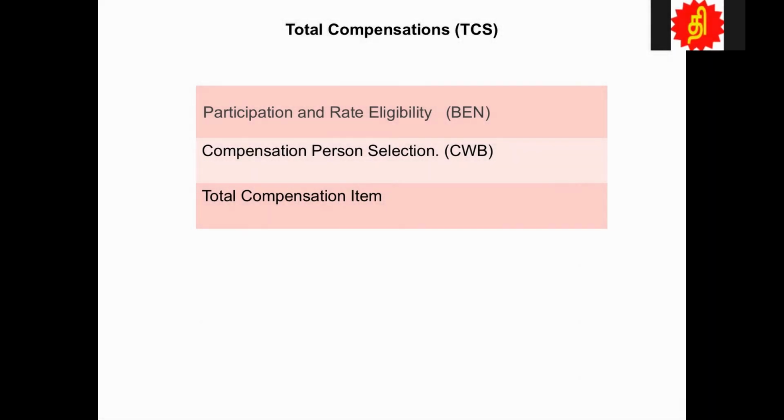Today, we are going to look at the total compensation statement, TCS fast formulas. The TCS supports three fast formulas. One is participation and rate eligibility, that is from benefit, which is part of the eligibility engine. And the compensation person selection, that is CWP1. And the total compensation item, that belongs to TCS.